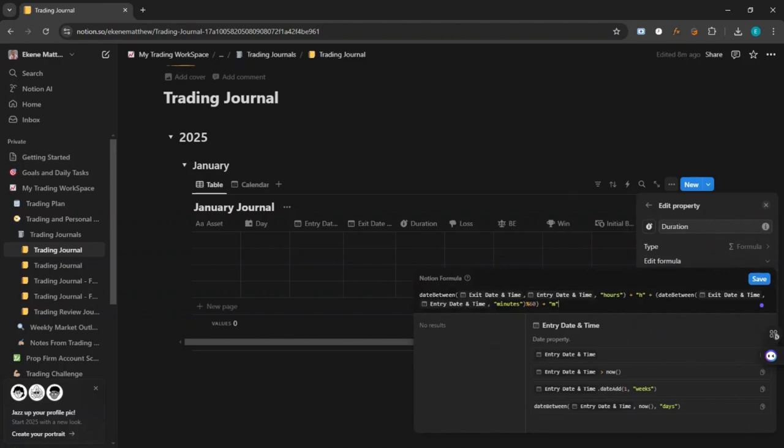So under this formula, you can see why I said it involves a little bit of coding. But right here, you can see date between. This is an option you can choose from. So date between the exit date and time, entry date and time, the hours. This one is for the hours. Then plus what symbol do I want to use? H. Then plus date between exit date and time and entry date and time minutes.